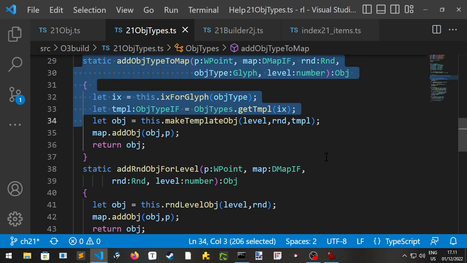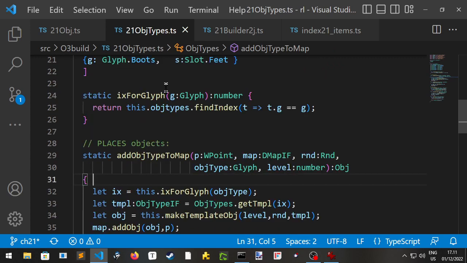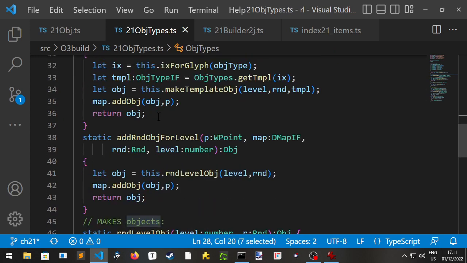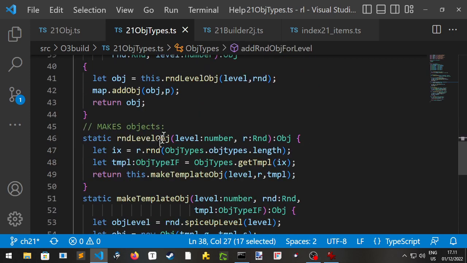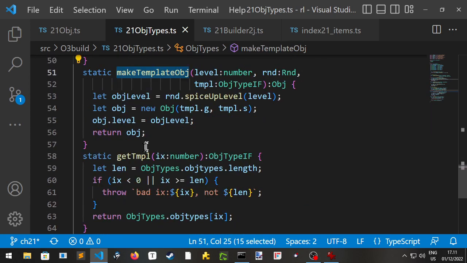So we will extend the object types class with these 6 helpers: the index for glyph that we need, the add object type to map, the add random object for level, create a random level object, and the make a template object, and the getTemplate.